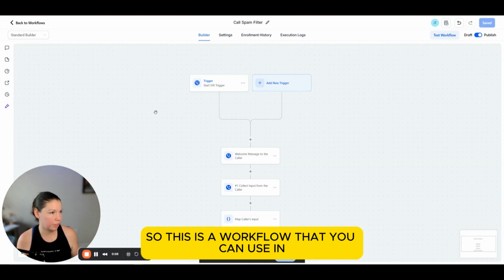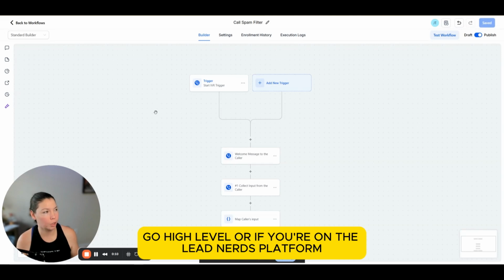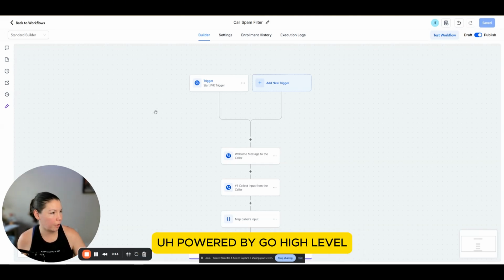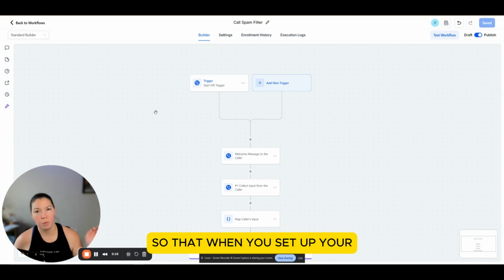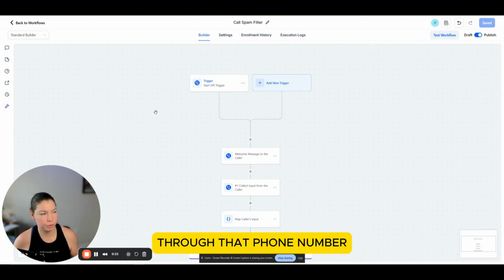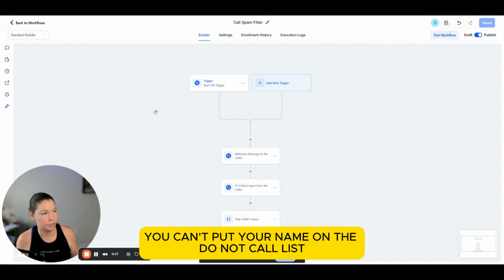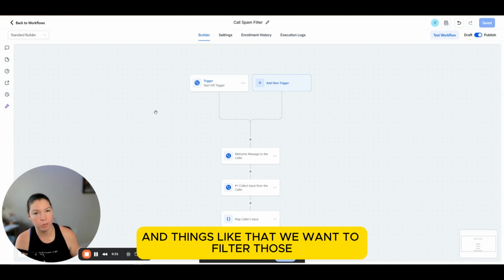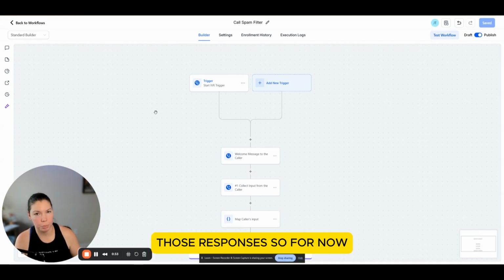In this video, I'm going to go over the workflow call spam filter. This is a workflow that you can use in Go HighLevel, or if you're on the Lead Nerds platform, powered by Go HighLevel, so that when you set up your phone calls and you get a lot of spam through that phone number, because sometimes, you're a business, it happens, you can't put your name on the do not call list and things like that. We want to filter those responses.